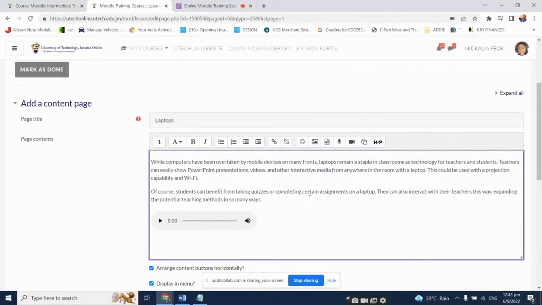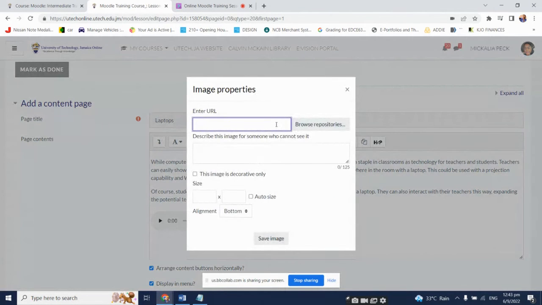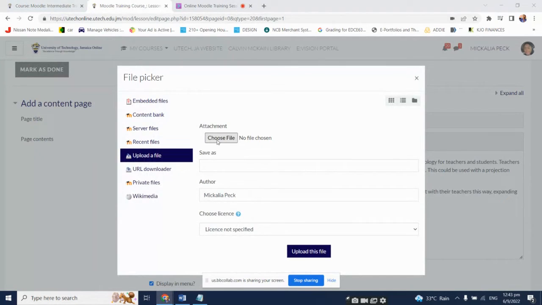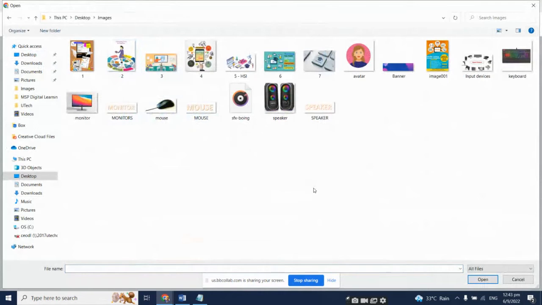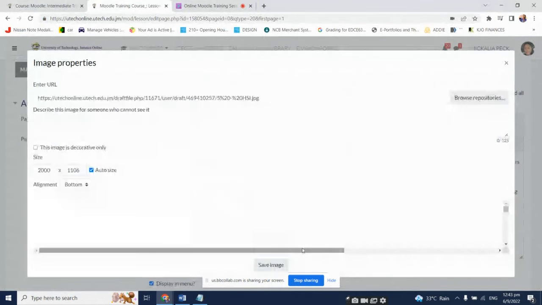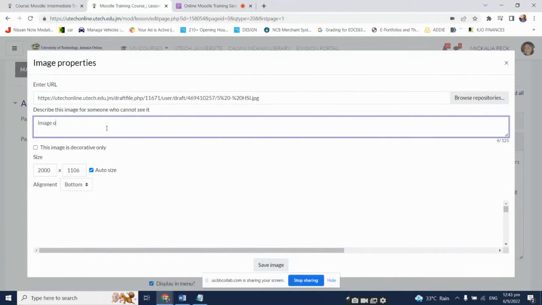I could add an image. Let's say I want to add an image depicting a laptop. I would click on the image button here. If the image is on the internet, I could just paste the URL here. If it's on my computer, I can click to browse repositories, choose file, and locate the area that has a laptop. Okay, so this appears to be one. Double click it and upload this file. Okay, it says describe the image for someone who can't see it. So, image of a laptop.